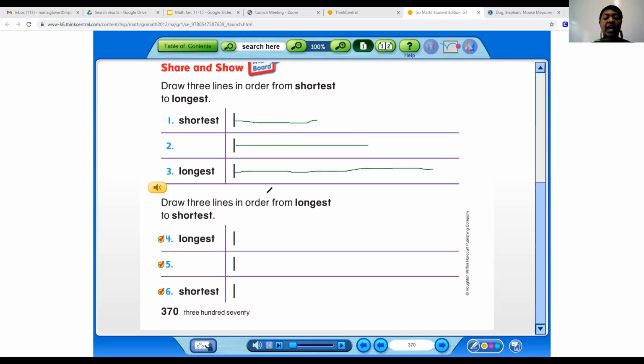Now we have to draw the lines in order from longest to shortest. Okay, so my longest line, let's draw that one. And it's about right here. Okay, so what's going to come next? This one, number 2, or number 1? Right, the one in the middle is going to stay the same. So number 2 is in the same position. Okay, so it's about right there. And now the shortest piece is last. Okay, so we've gone from shortest to longest to shortest.